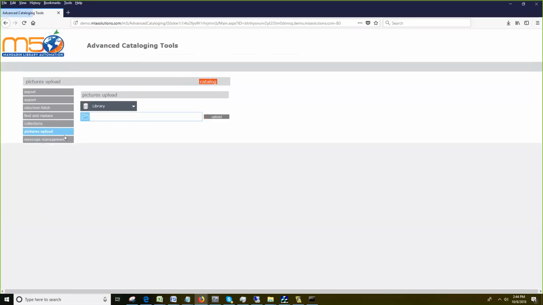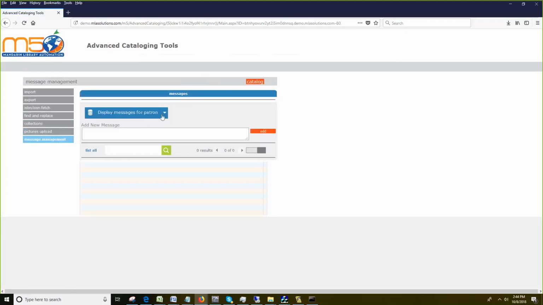And then here you got picture upload, where you can upload pictures to items. Here you got your message management, where you can add patron or item messages. So I'm going to add a patron message, and I'm going to type, do not loan items to this person. Then if I click add, it added the message here, and I'm going to show you when we get into circulation how you attach a message to a patron. All right, so that completes all the options in the cataloging tools.